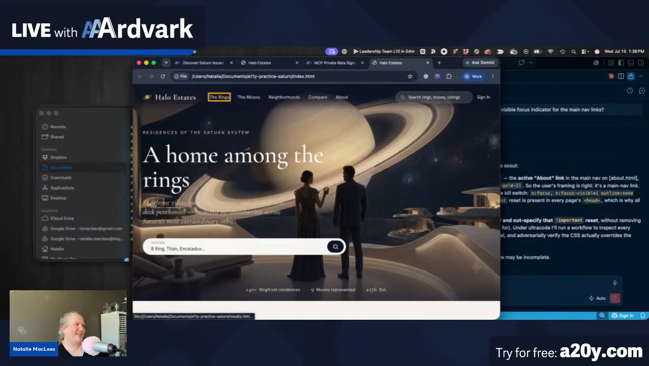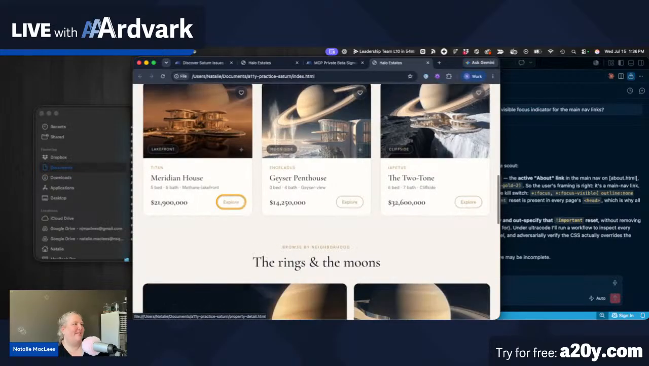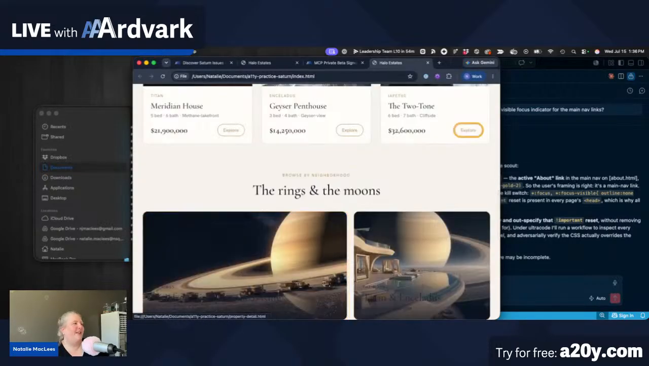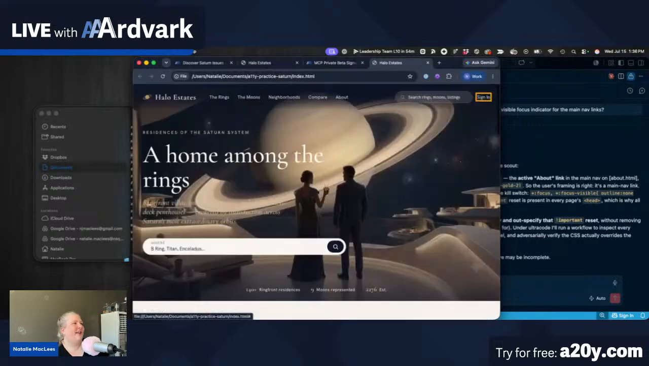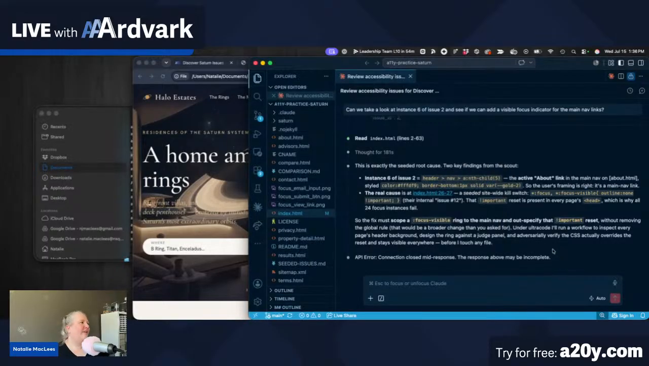Now we can see focus. So we do have a way of overriding that. That's adding a nice thick golden orange ring around everything on the site, and I can see where focus is now that I have enabled that. So that's pretty nice. Let's take a look at what Claude's doing over here.